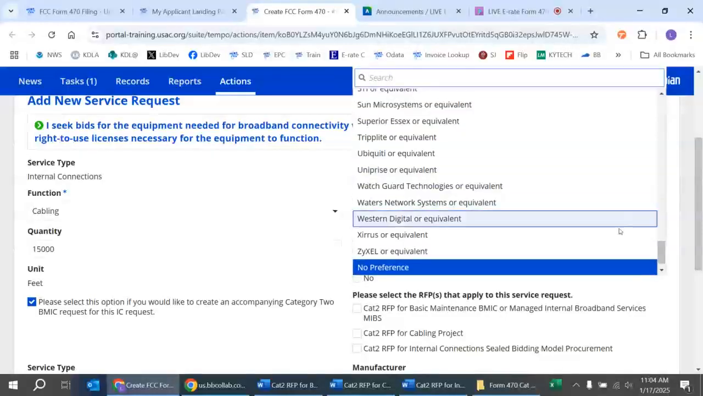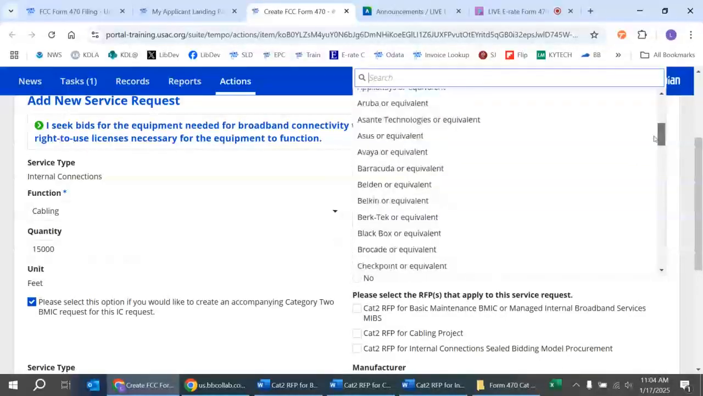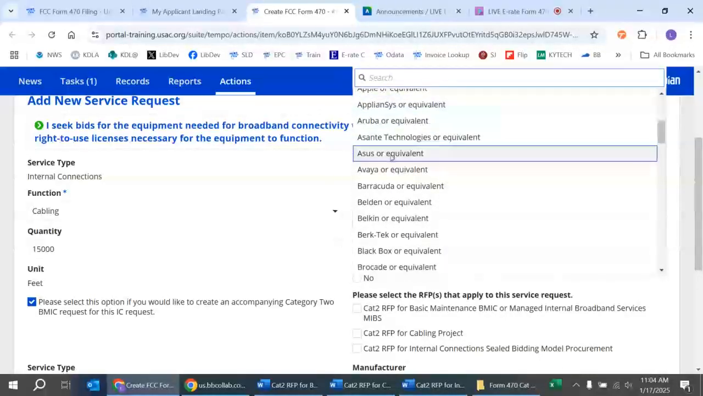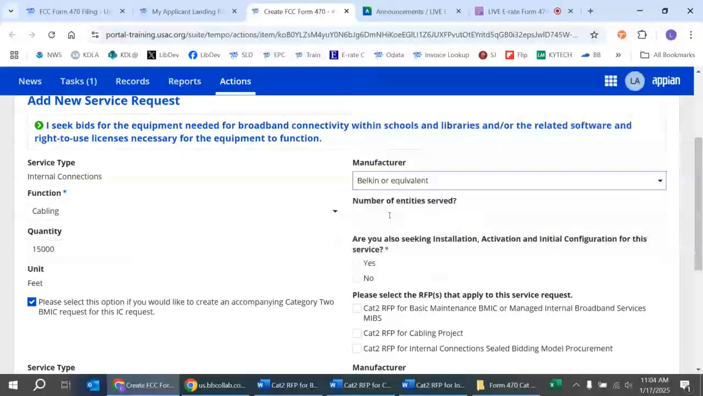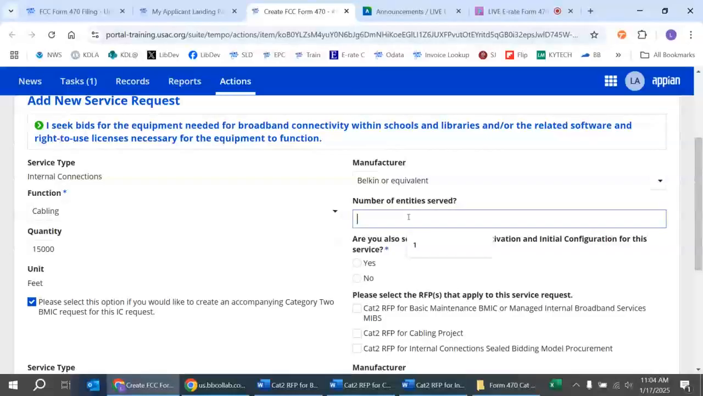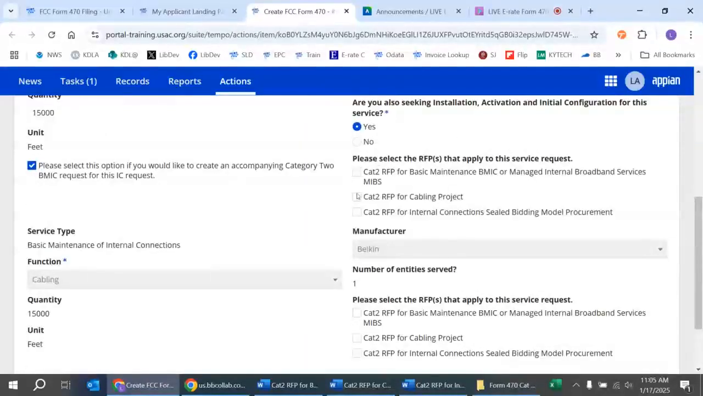I may indicate a preference. For example, I may want some cabling from Belkin. So I would choose Belkin or equivalent as my manufacturer. On internal connections requests for cabling, they do ask the number of entities served, which would be 1. In this case, I do need a vendor to come install this for me. And I will check off the RFP for the cabling project.